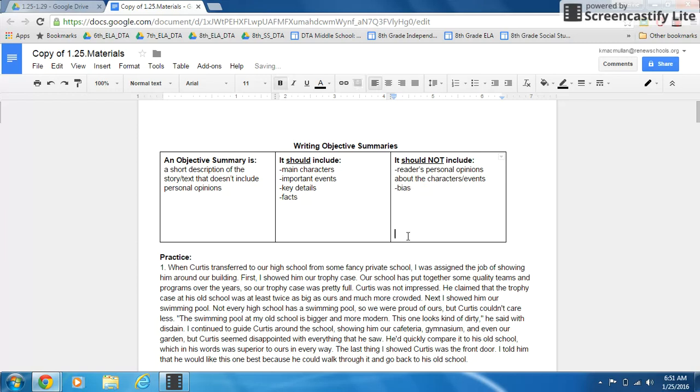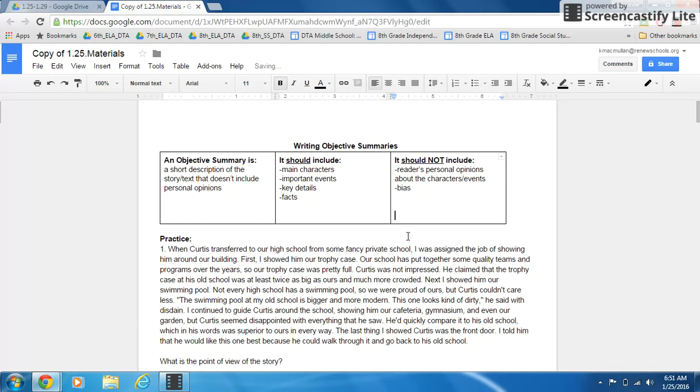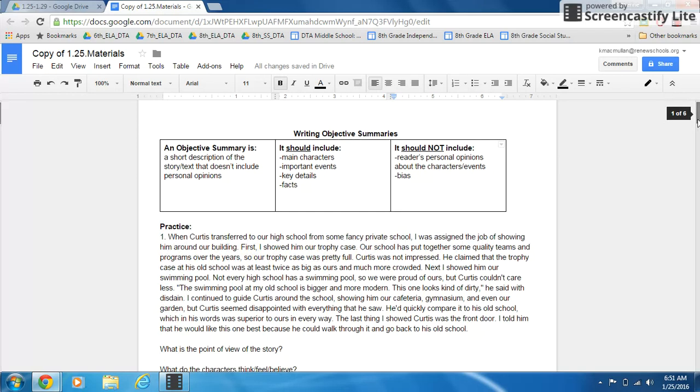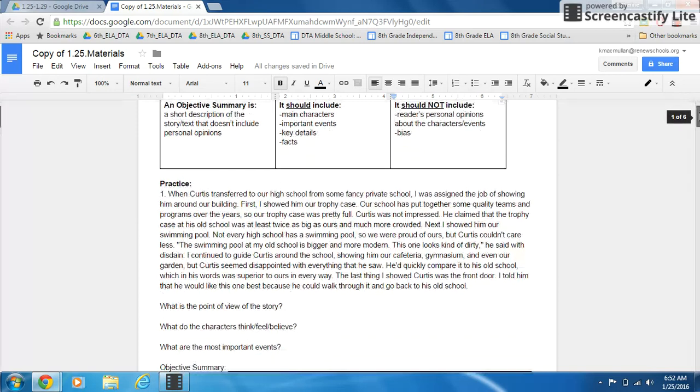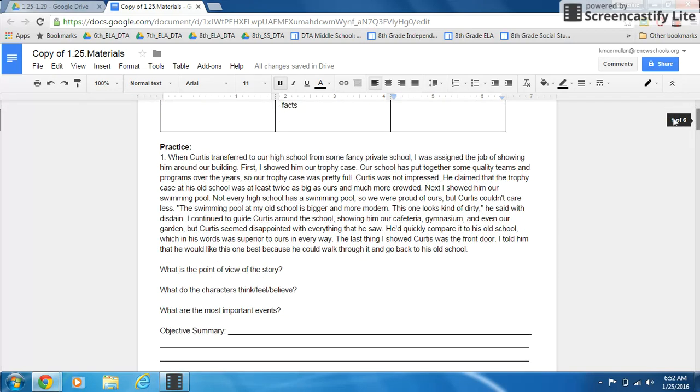We've learned a lot about bias from when we did our nonfiction articles, where you kind of believe one thing or tend to go a certain way with your opinion. It should not have any bias. So take a second to jot these down before we start practicing. And really, writing an objective summary is just like writing a summary, just making sure that we don't include how we feel about the text. We only include what is written there.